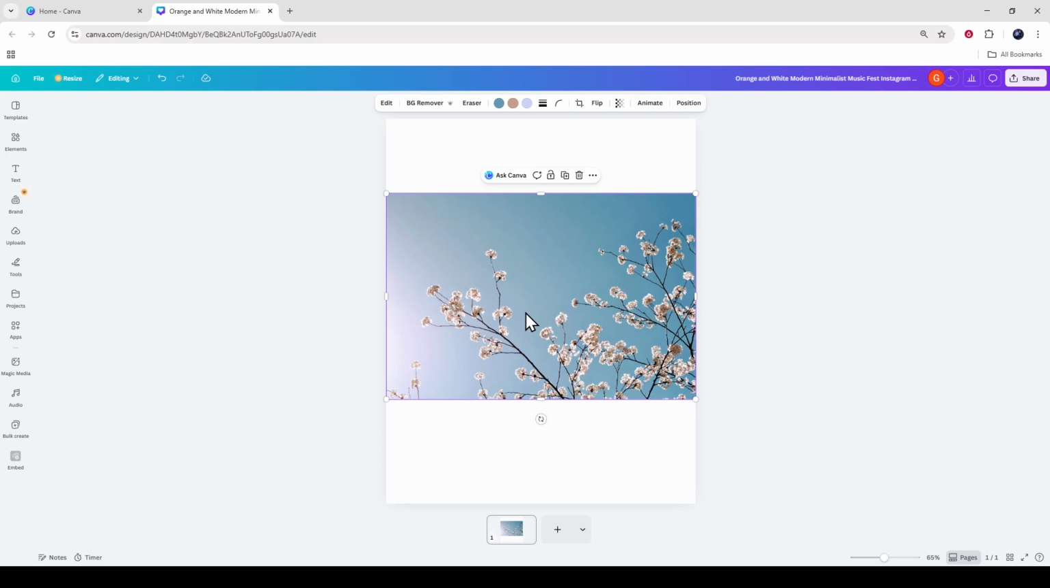Click Flip on the top toolbar. You'll see this option appear once the elements are selected. Clicking Flip opens the flip controls for your selection.